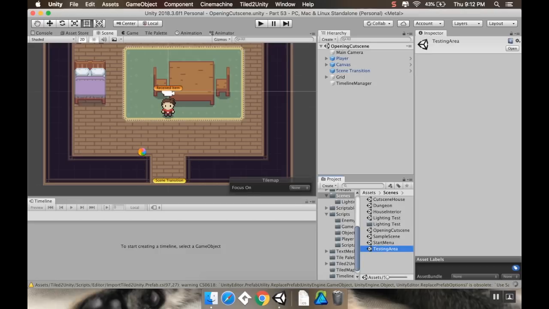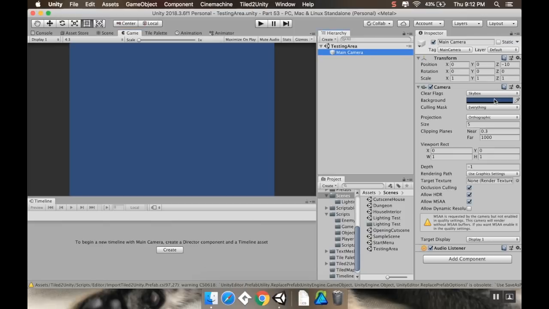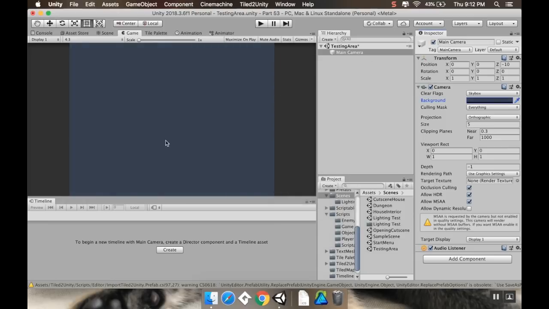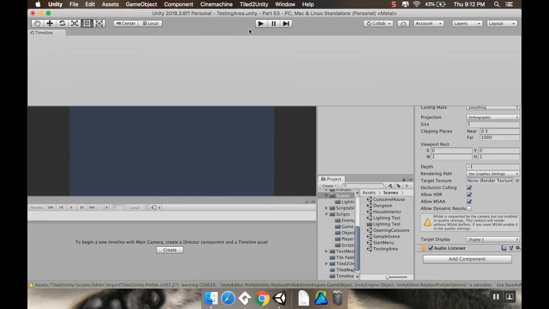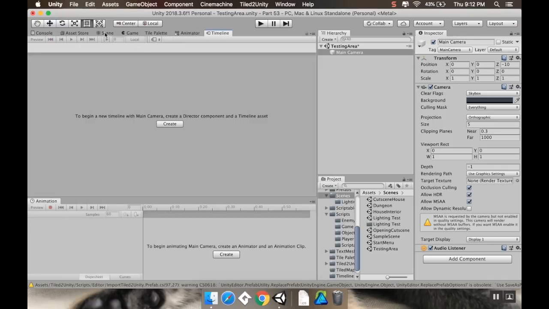And let's see what I need in my testing area. So the first thing I want to do is change my camera background because I hate that default Unity blue. I don't know why. It just bugs me. It's a little bit darker. There we go. We don't need timeline, but we will need animation. So let's dock animation down here.